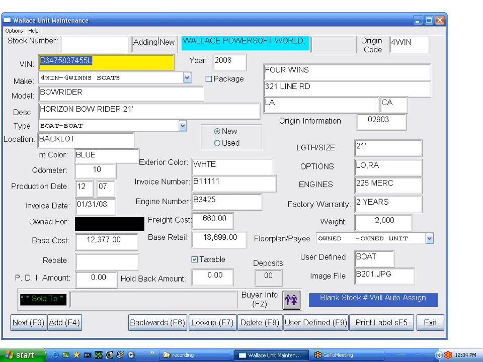If I just, for example, maybe the stock number is exactly the same except for the last three, I can use the mouse, or I'm going to use the right arrow key, go here, and I'm just going to type in my new VIN number. Now, what's the year? It's a 2008. I don't have to type anything. I'm just going to hit the Enter key.